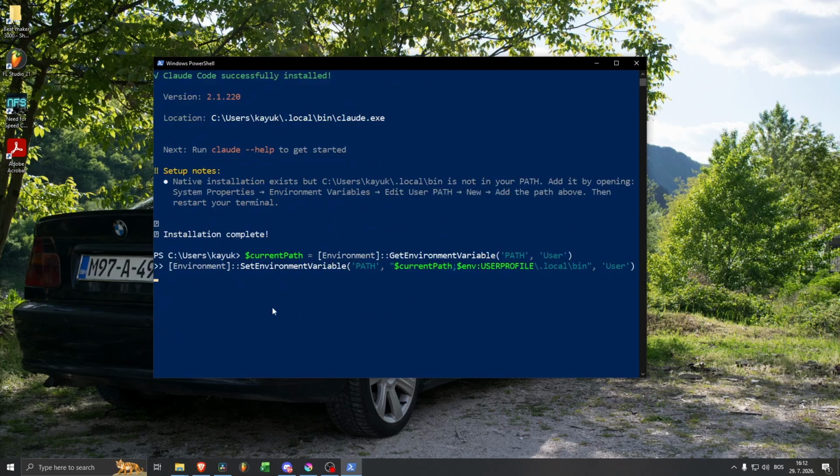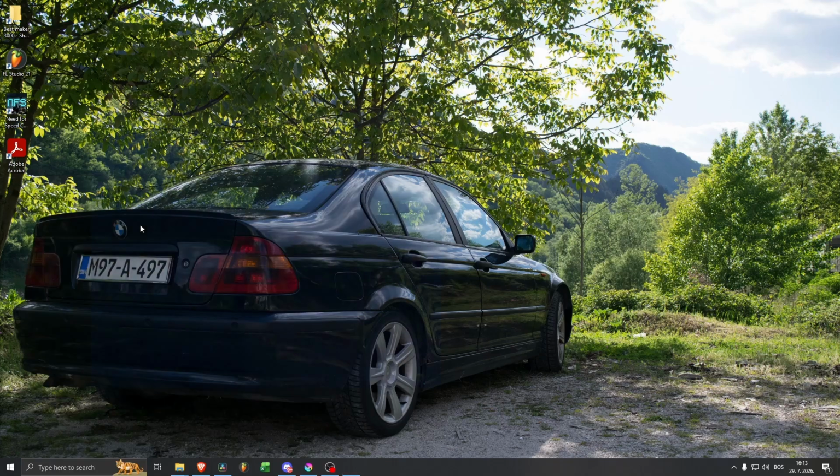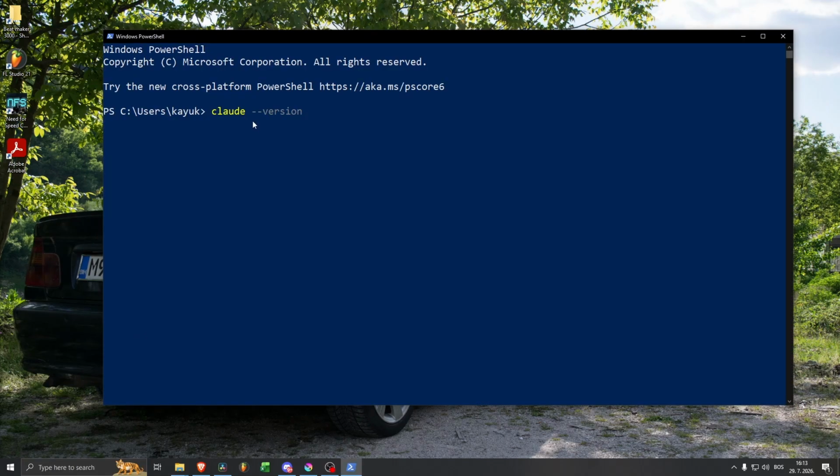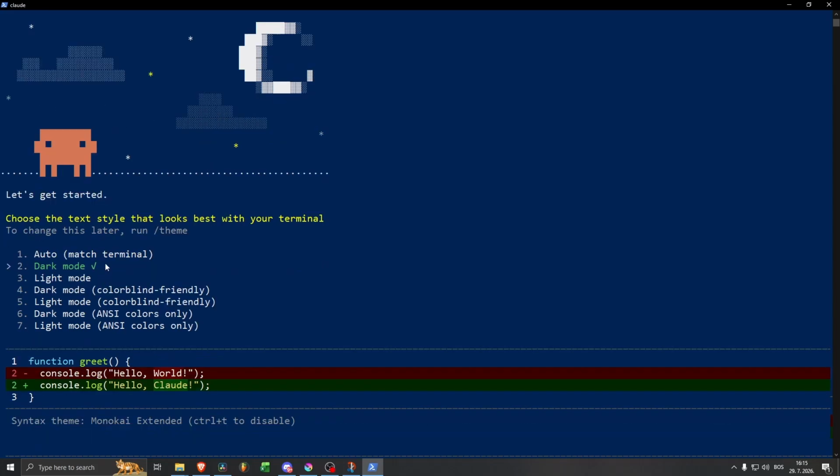So what I'm gonna do, I'm gonna type in this command, I'm gonna hit enter, then I'm gonna close PowerShell completely and open a new PowerShell. Then I'm gonna run this command. Let's see if we can find Claude now. And there you go. I'm just gonna type in Claude to run Claude. And there you go, here it is. Claude is running in the terminal.